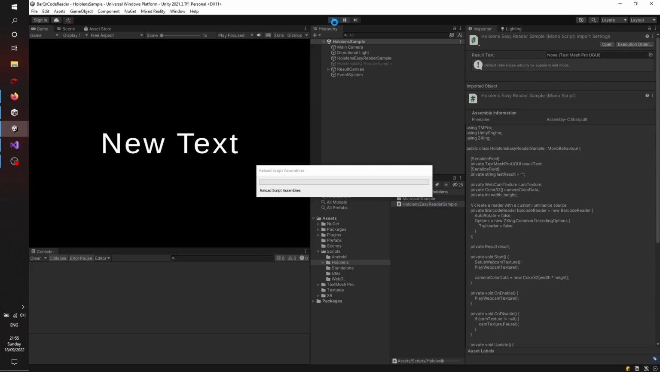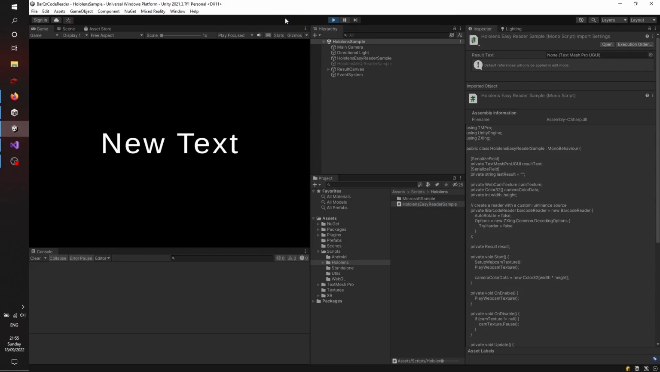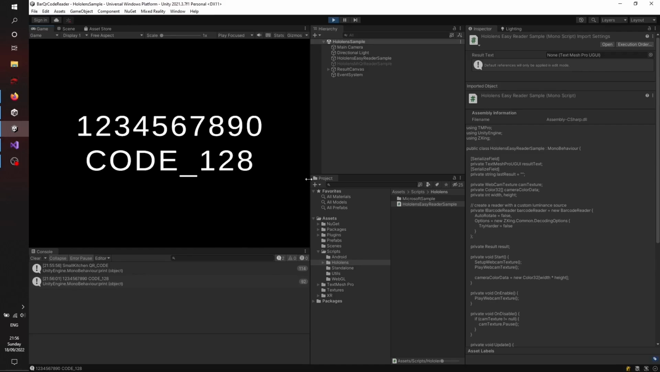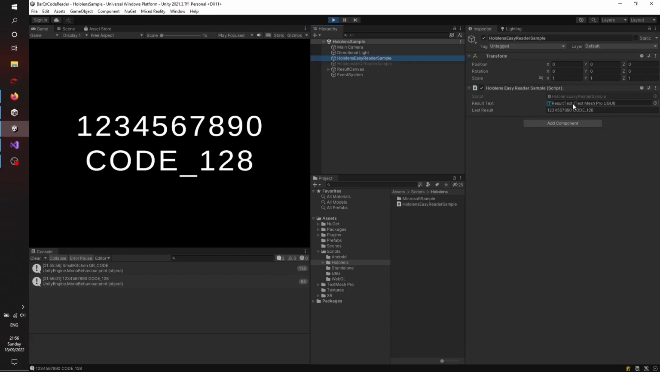I'll just click play here in the editor, and as you will see, there is no camera image, but the webcam is actually working. So if I pick up the code and hold it into the webcam, give me a second, here it is, the QR code, and if I hold up the barcode, come on, here it is. So you can basically test it in the editor without always having to deploy it to your HoloLens.